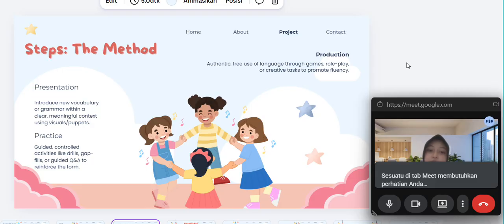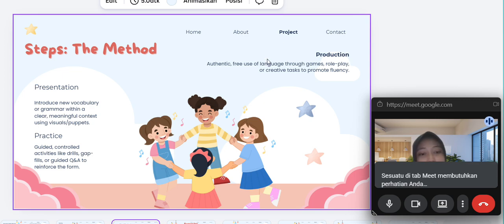And the last is production. So it's all about authentic use. We can let them use language freely through games, role play, or creative tasks to promote their fluency.